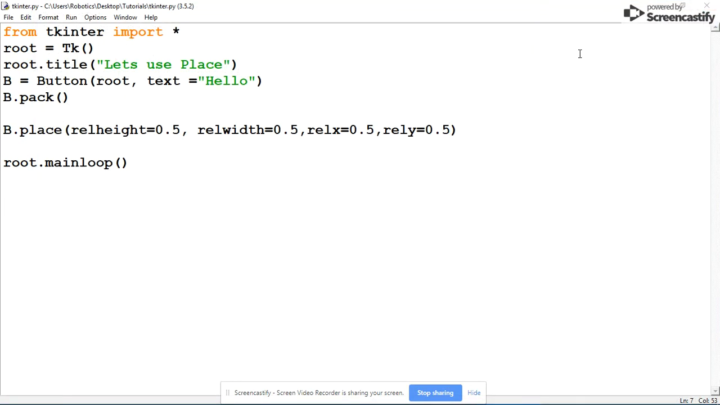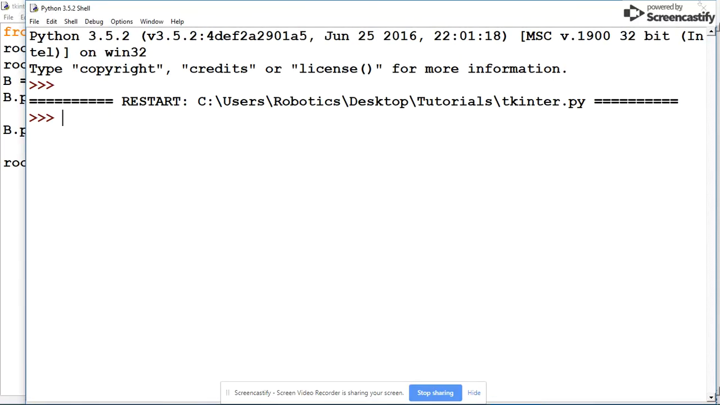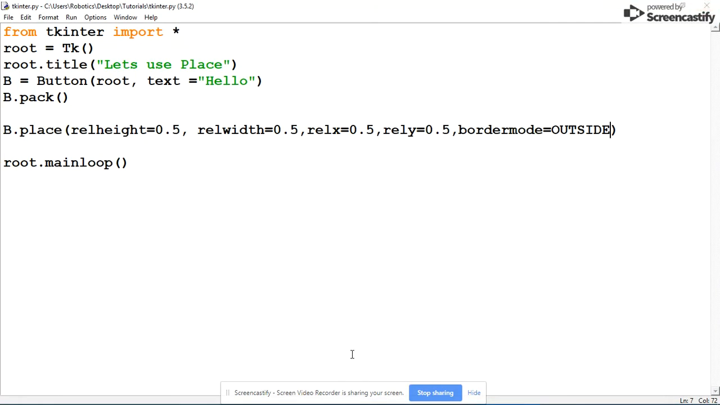Now there's another way we can do this using border mode. What border mode does is it has two options, inside or outside. Is it inside the parent widget, ignoring the borders completely, or is it outside the parent widget? Inside is the default, so we're not going to test that out. Let's test the outside widget. So it doesn't do much. This is because we have to have certain attributes for the border mode.